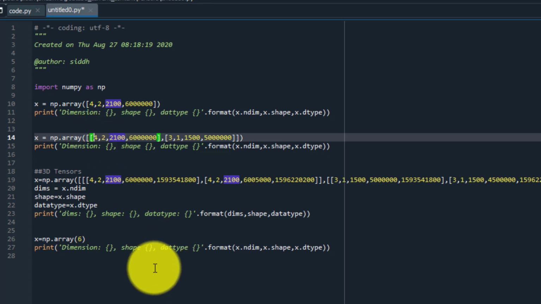Okay, so hopefully we got a fair idea about what tensors are. In the next video we'll talk about the different operations we can perform on tensors. Okay, see you in the next video.